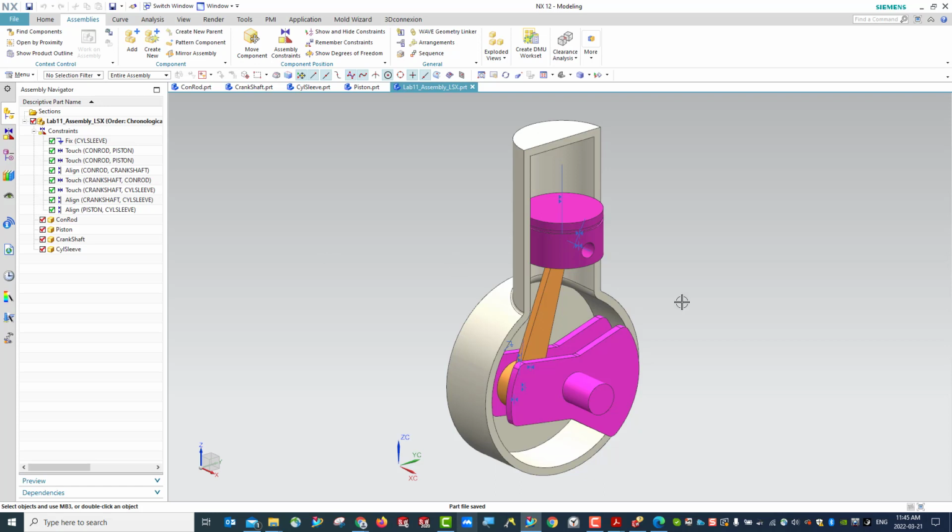Now, how many degrees of freedom for each component? Let's show the degree of freedom. So first, let's check this one. It says there are no degrees of freedom for my sleeve, right? Because it's fixed, because of this one. And all the relations, okay, so show the degree of freedom for this crankshaft. You can see one rotational degree of freedom.